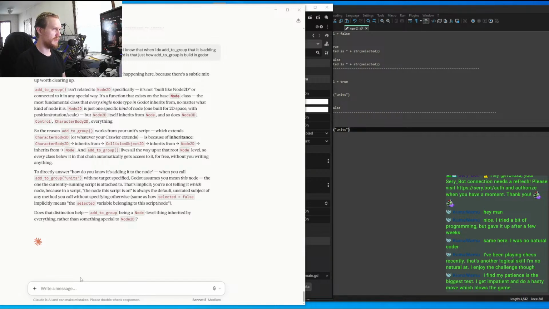Let's separate what actually is happening here because there's a subtle mix up worth clearing up. Add to group isn't related to Node 2D specifically. It's not built like Node 2D or connected to it in any special way. It's a function that exists on the base node class.